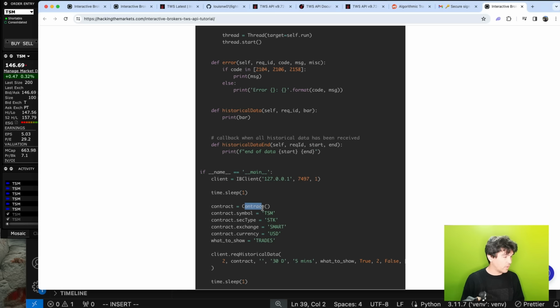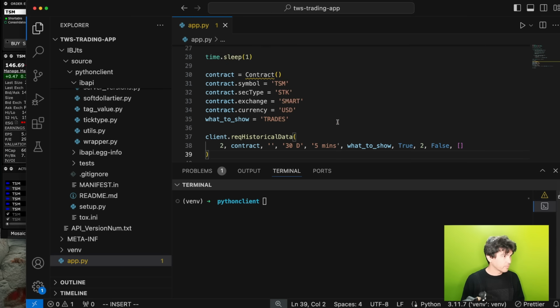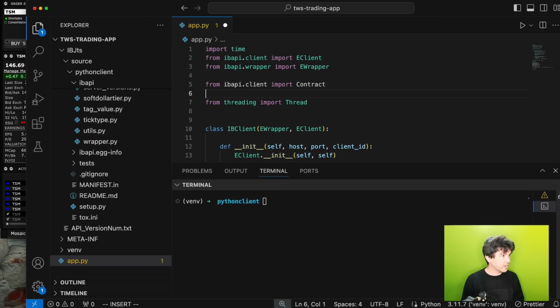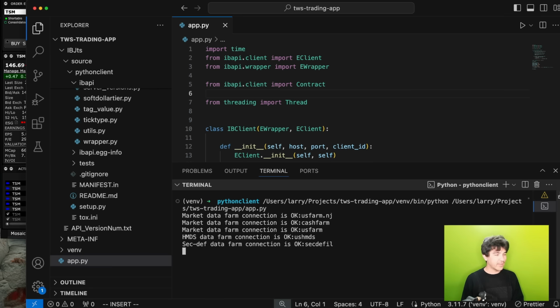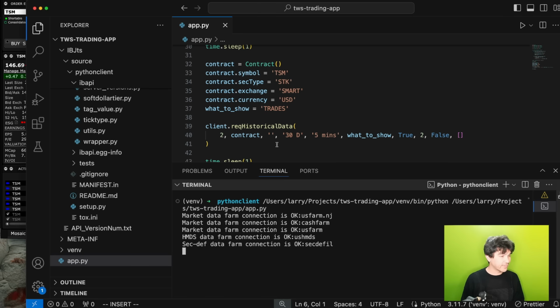I need to import anything that we access. So I'm creating a new contract object, so I need to make sure I import Contract right there. So I'm going to add Contract right here. And let me see if this runs. So I run that. You see nothing is happening yet. So what we're doing is creating a new contract and requesting historical data, but where's it at?